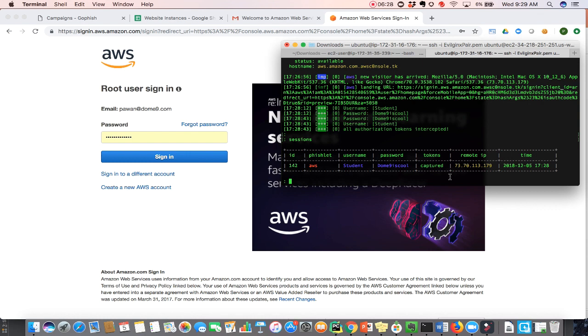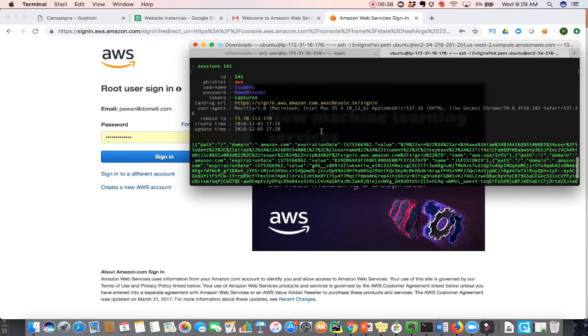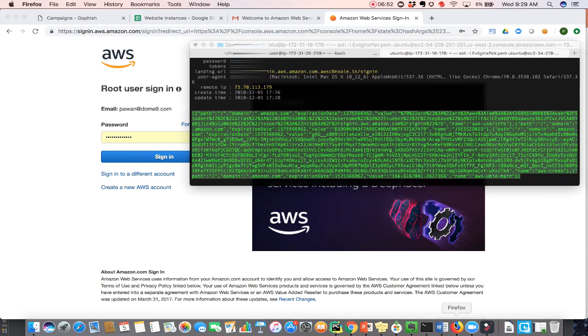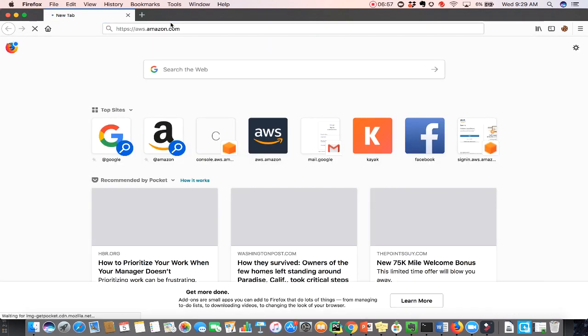So I say sessions, and I see the session that has been captured. And I can actually go into that specific session here. And you can see that it says tokens captured. And this JSON blob here is essentially that session cookie. Now, I just need to copy this. And I'll open up Firefox, another browser, and go into Amazon.